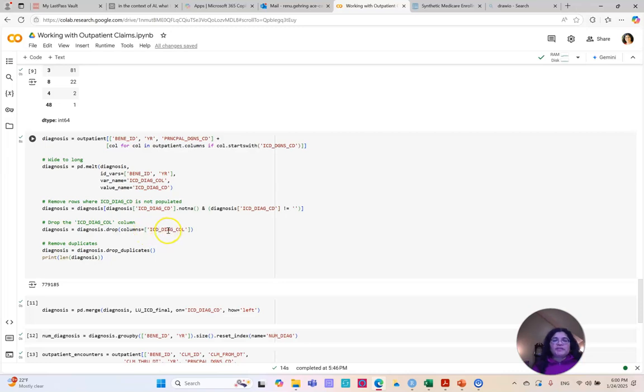We are dropping the ICD diag column because that stores which column the information came from. So did it come from ICD diag code 10 or 20? And we don't care, so we're going to drop that. And finally, we are removing any duplicative information. So if the same code was present in their principal diagnosis code and it was present in their diagnosis code 24, then we're not going to keep those duplicate rows.